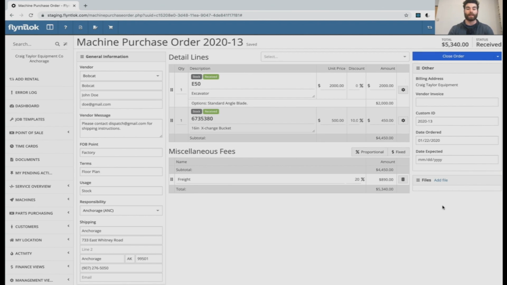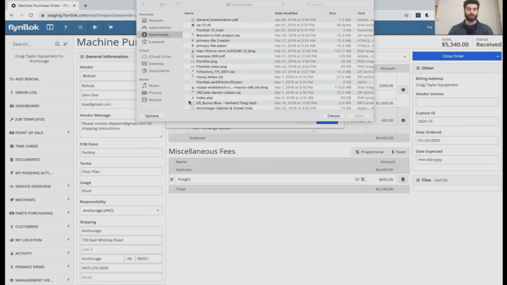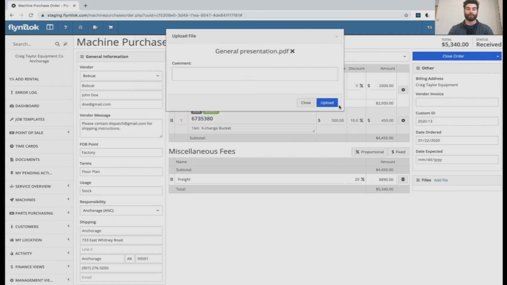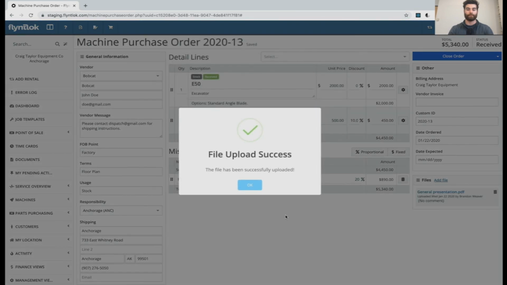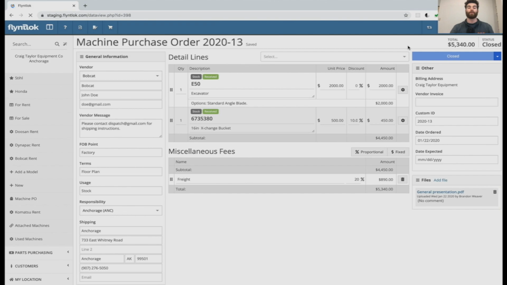Lastly, let's go ahead and add the invoice from the vendor. Go to Add File, choose Files, and we will add that PDF. Success. And the last step will be to close this order. Once this purchase order hits closed status, it will be queued up for accounting.